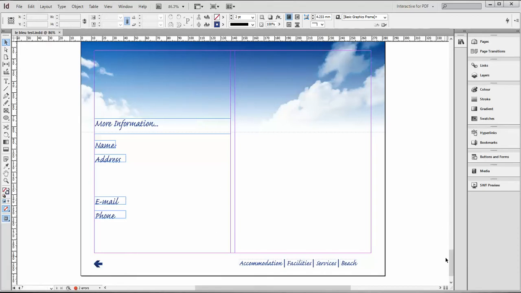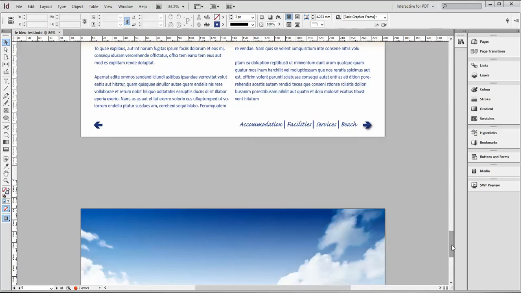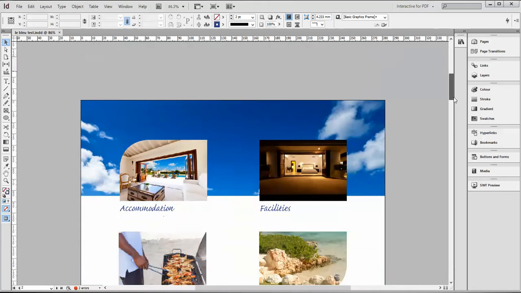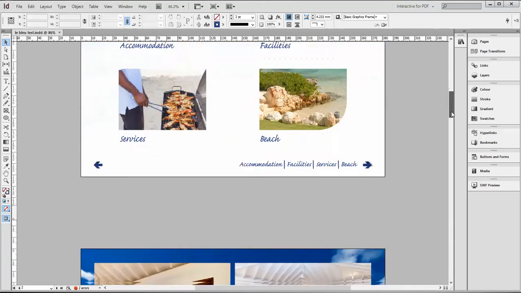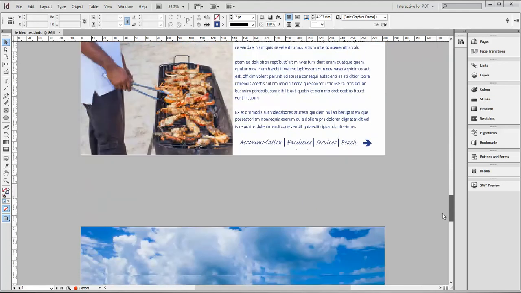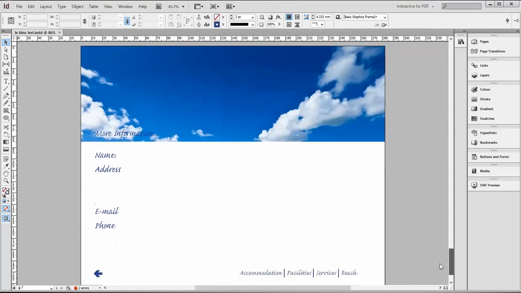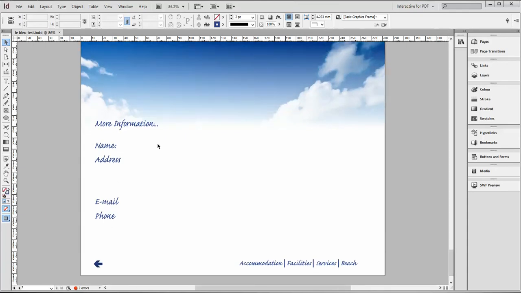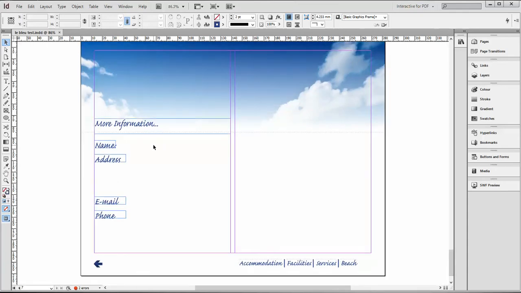Okay, so in this document I've already put together, that is just a brochure really, already got some interactive elements in here, going through different pages for these nice Caribbean resorts. Okay, it's got a bit of navigation and some buttons, but the page that we're concentrating on is the very last page here where this form is going to be located. So let's just press W to turn on my guides and show my columns.